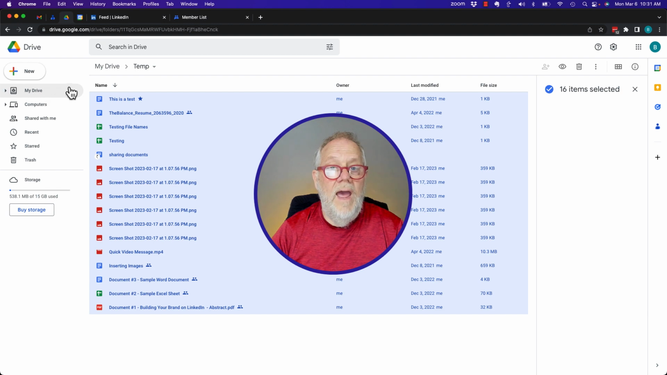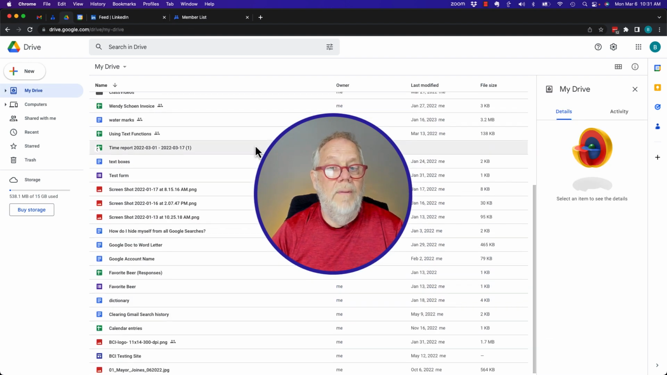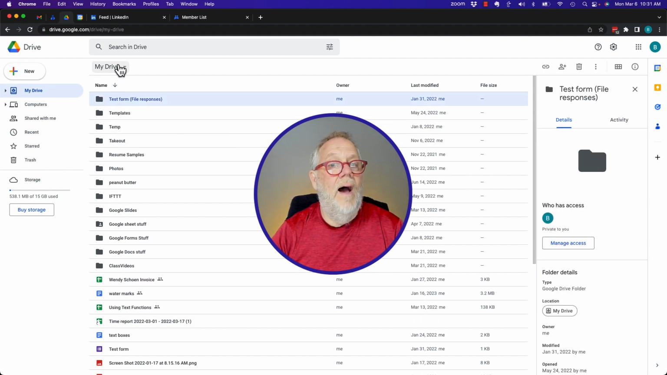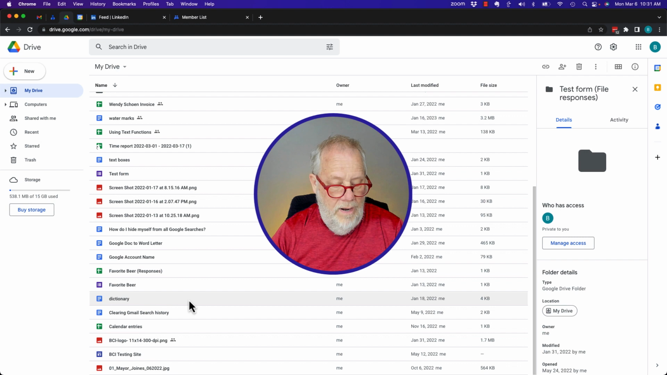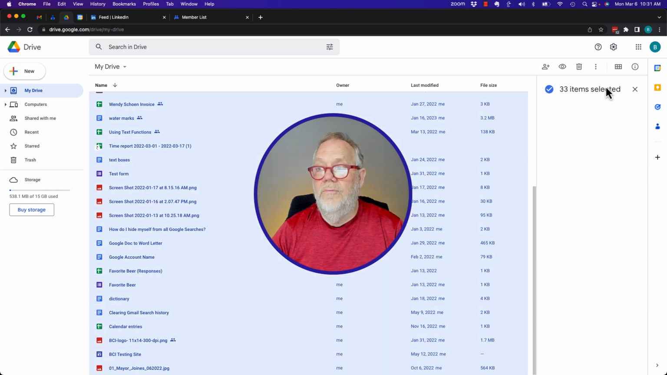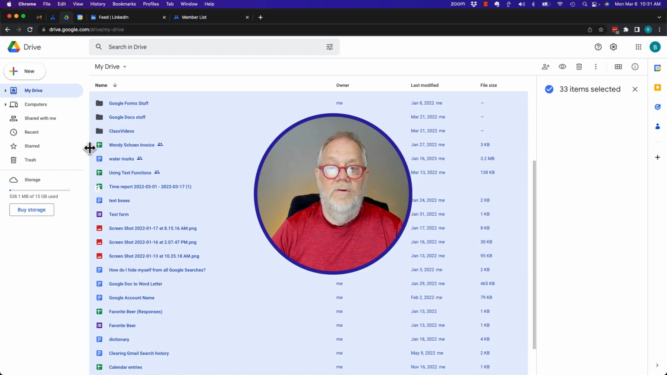Pretty good way to find out how many files there are, or how many full objects actually, not even files. If I click on the top here in my Drive and then go all the way to the bottom, hold the shift key and click on the bottom one, it says I had 33 items selected. Now, some of those items are folders and some of them are files.